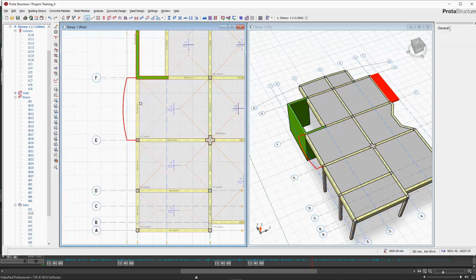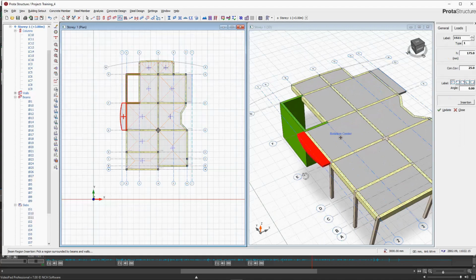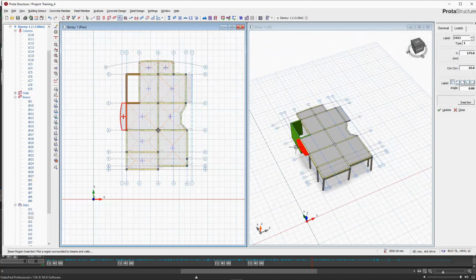Very easy. Next step will be to place the slab here. So I'm just going to select the slab, ensure type 12 is not active, just pick on any of them and place the slab. This is good.